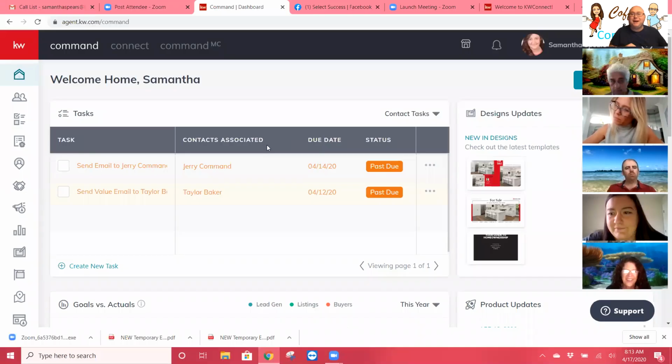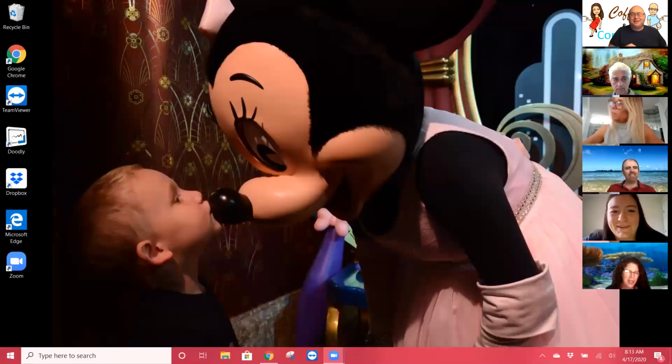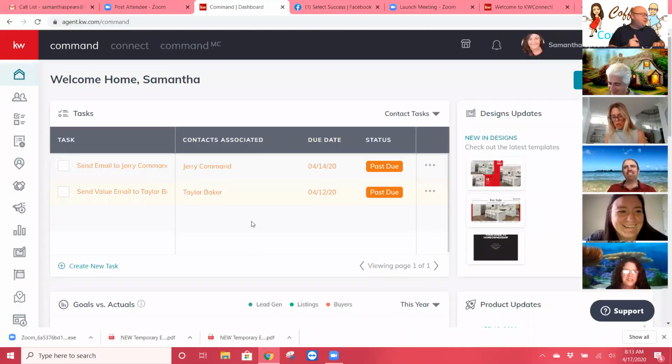Everyone can see. Mickey Mouse, or was that Minnie? It was, yeah, that's my nephew. Minnie Mouse. Oh, that's so cute.